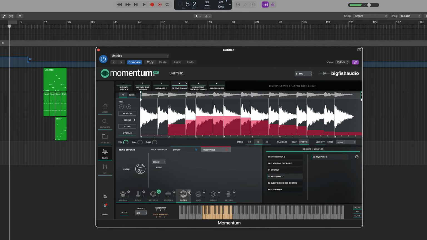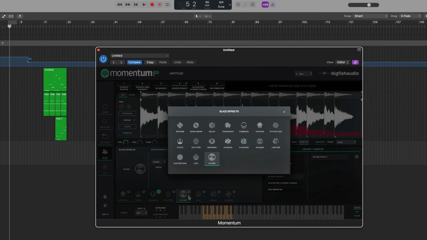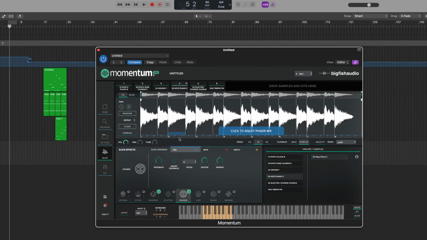Now, if there's an effect you're looking for that you don't see on here, you can click the 3-dot menu here. And we're going to just switch this filter out for a phaser. Now we have mix, rate, and depth as our 3 things that we can affect on this sample. So let's go ahead and turn up some mix on these, somewhere around 70% or so on those same samples.